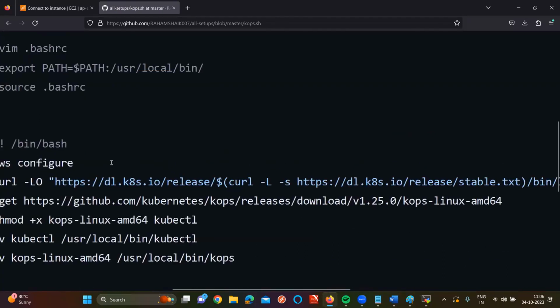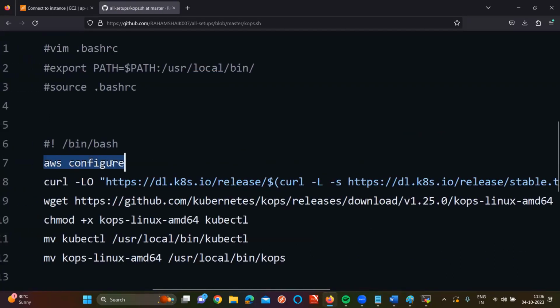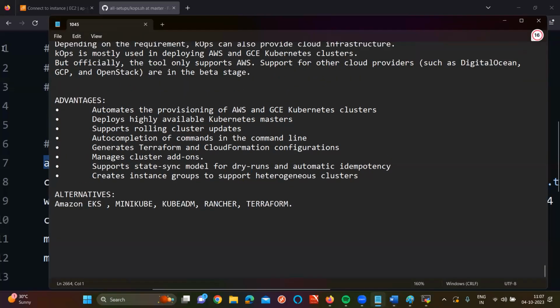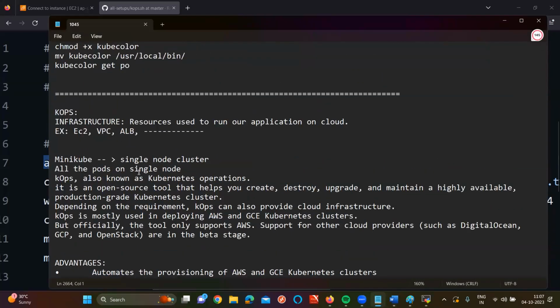Sir, here what is the first command, sir? What is the meaning of AWS configure? I'll tell you. Sir, is Terraform an inbuilt tool of AWS or a third-party service? Third party. Why? Because in AWS, do you have any Kops here? I already clearly mentioned that. Kops is a free and open source tool. Open source tool means it is a third-party application, not a part of AWS.